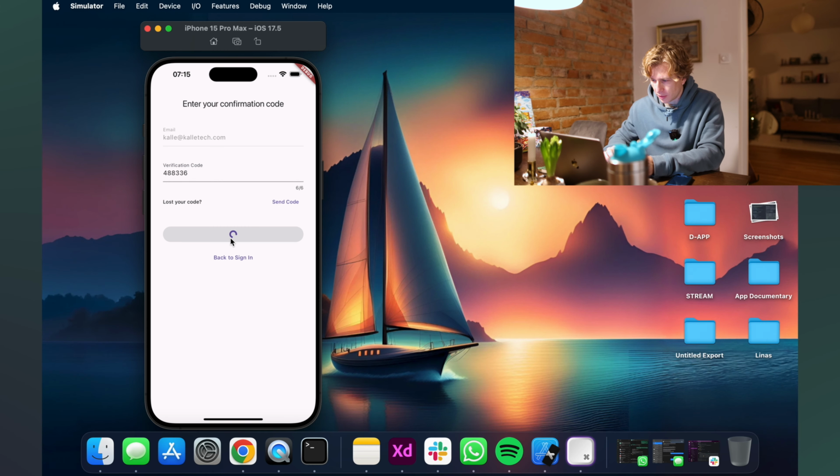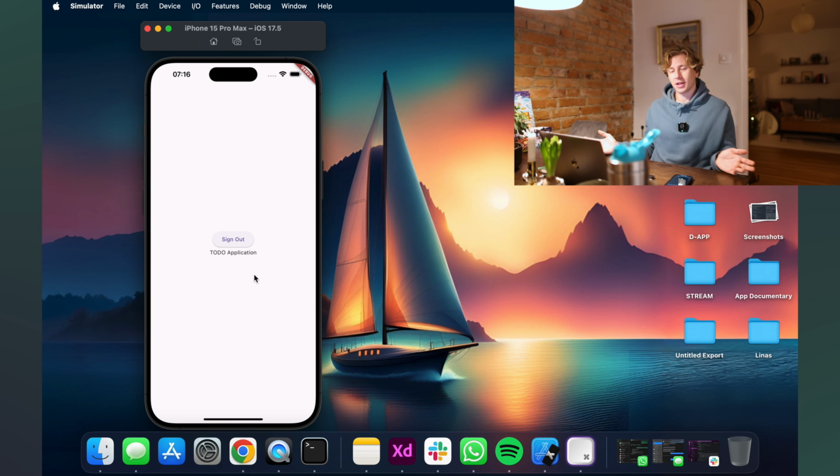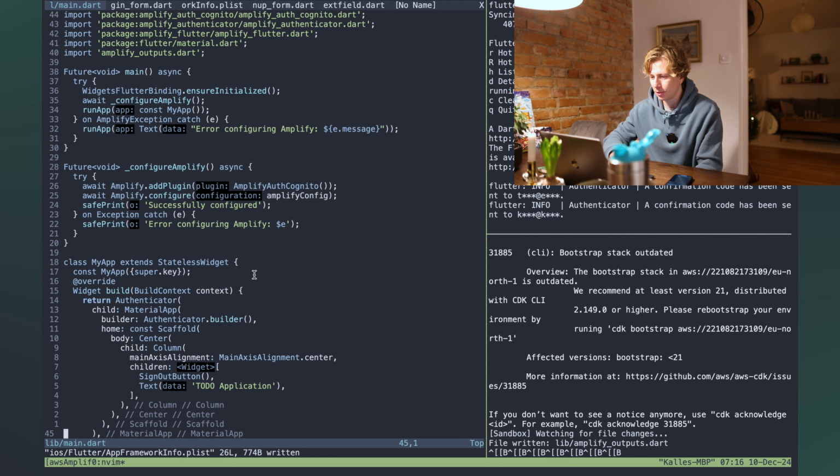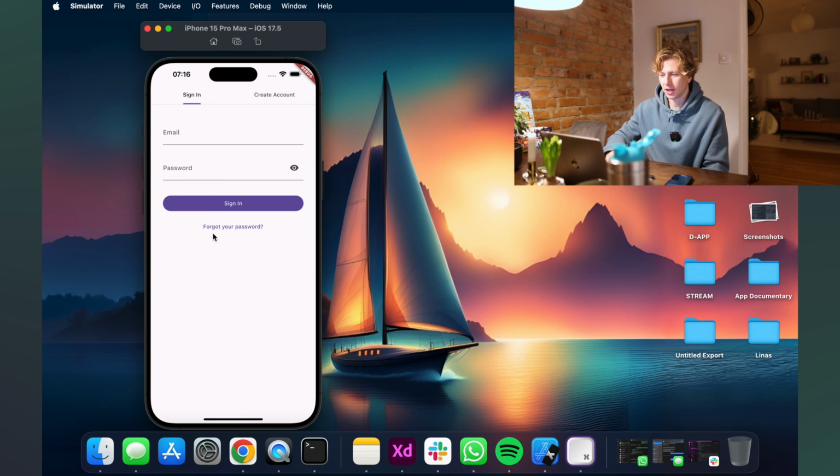So now we type in the verification code 488336 and then confirm. And now we're signed in. So that's actually pretty cool. We have the AWS Amplify thing set up. For this app, I just wanted to try that.